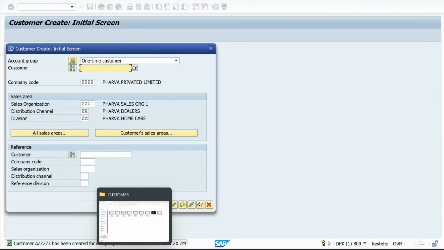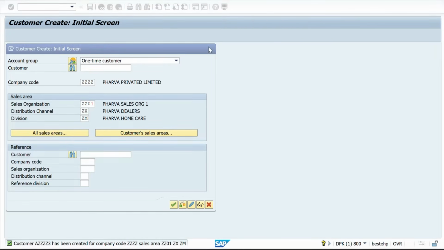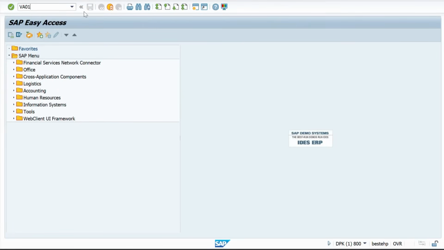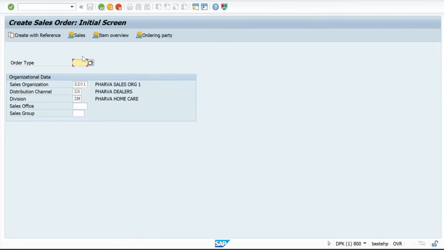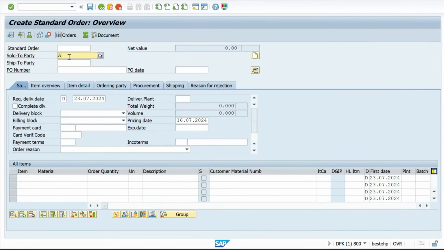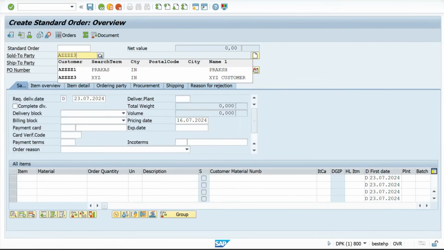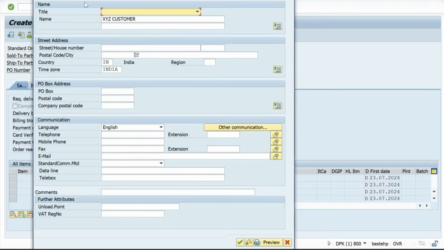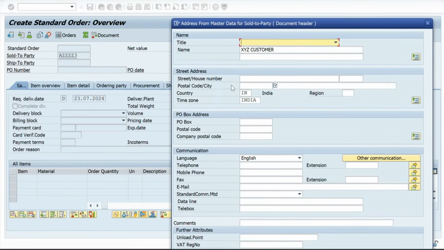Now save this. See, customer A4Z3 has been created. Now, whenever I create a sales order, this OR standard sales order, and I enter that customer, the system will ask what the address is.